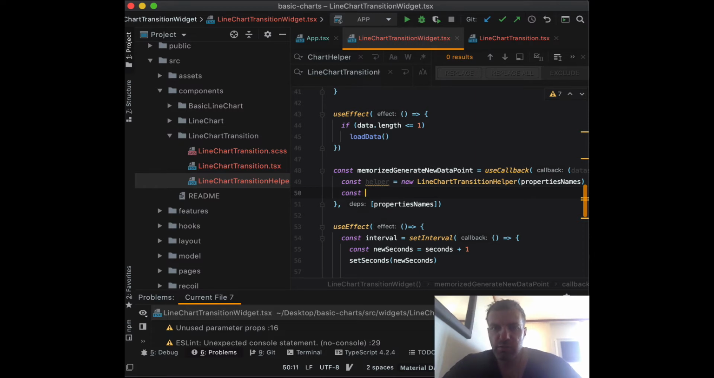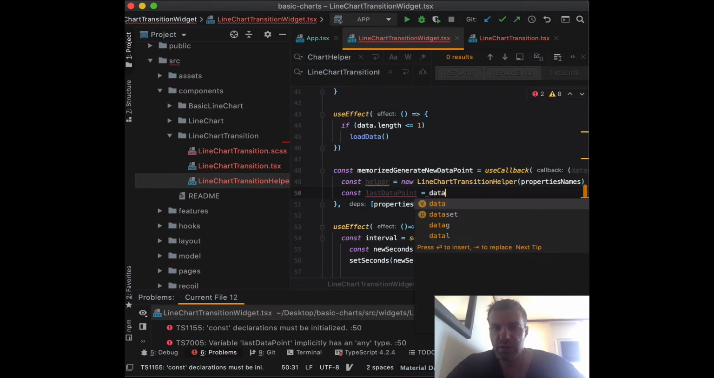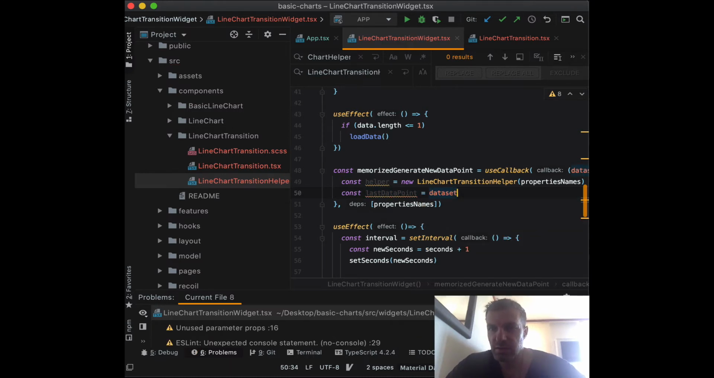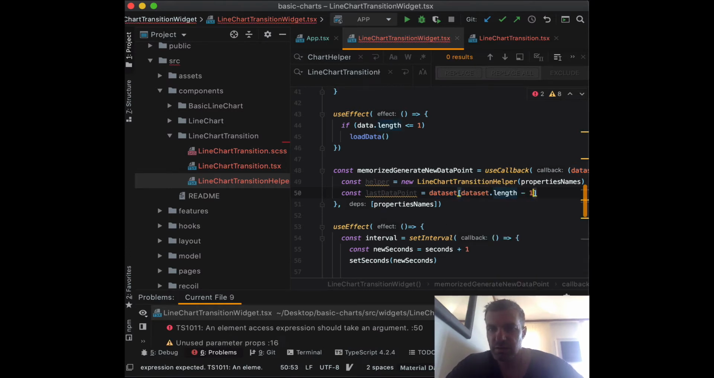What we need to do is calculate the last data point. To calculate the last, what we need to do is take the last data point and return a new data element that we're going to add at the end of our chart. So our last data point is going to be the last element on our data set. So data set length, and we have to do -1 because it starts from 0.